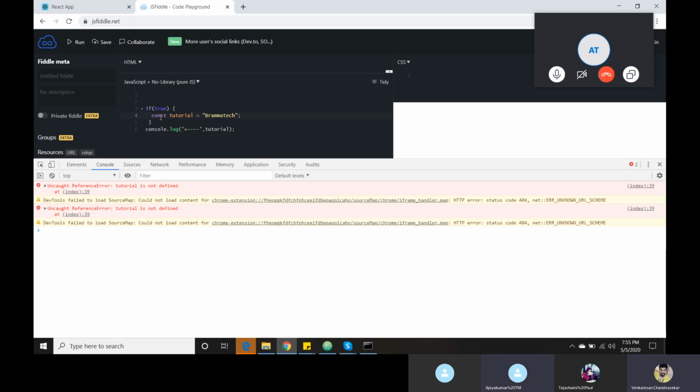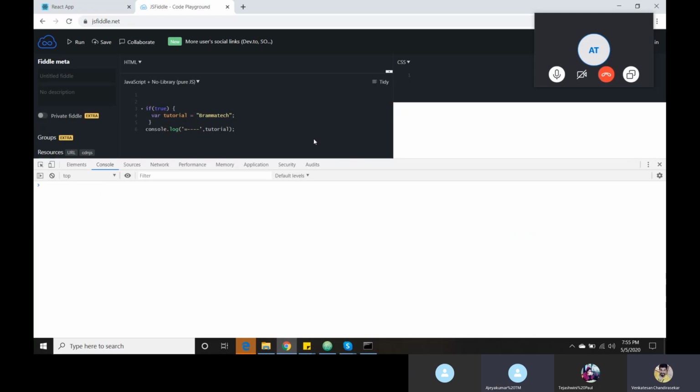Now I am using var. What will it return? It returns the value, Brahmatic. The thing is, var is a global declaration, where you can use your variable within a function or a loop condition wherever. Whereas let and const are block scoped. You can't access your variable outside of your condition.